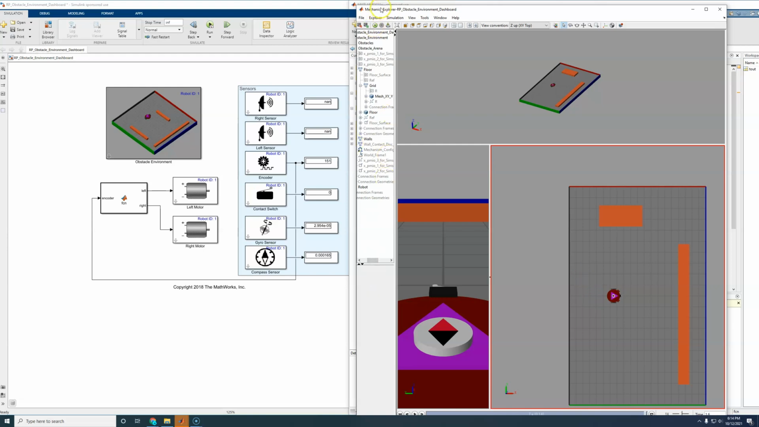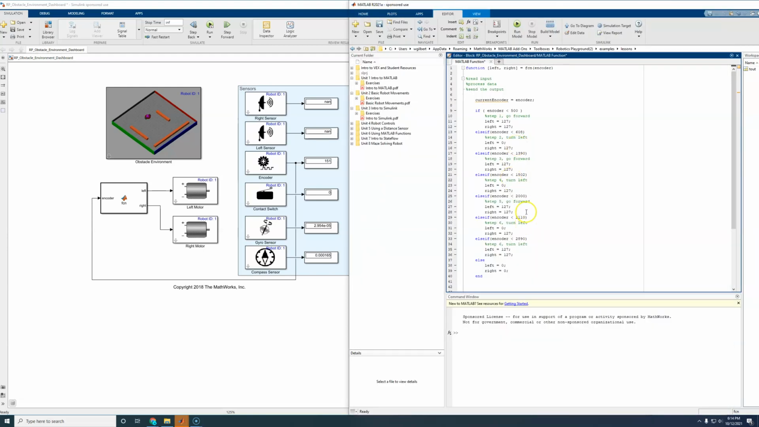So let's fix that turn. That turn left right here was a little bit too much still. We had a little too much turning left, so let's back it up again. 2108. Let's add a little bit to this. Let's try 2950. Run.